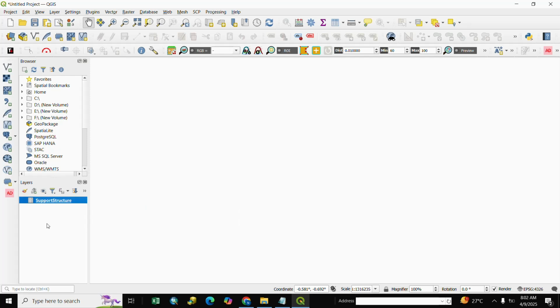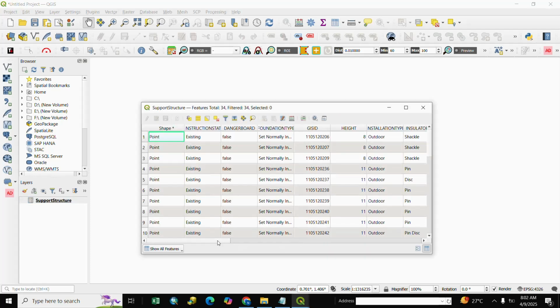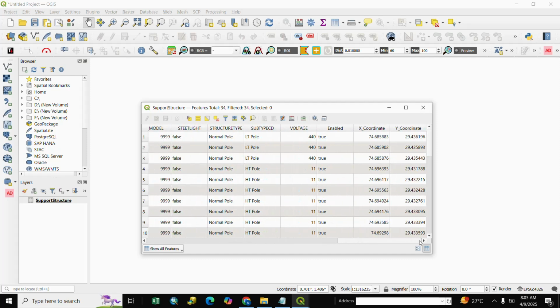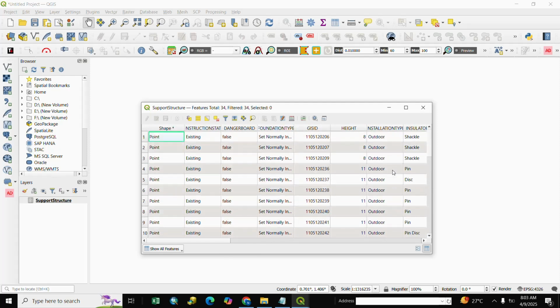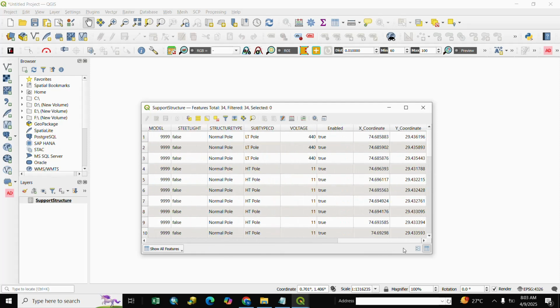And if you want to see detail, you select it and go to Open Attribute Table. Click here. Here is all Excel attribute detail. So our Excel is added successfully in QGIS.